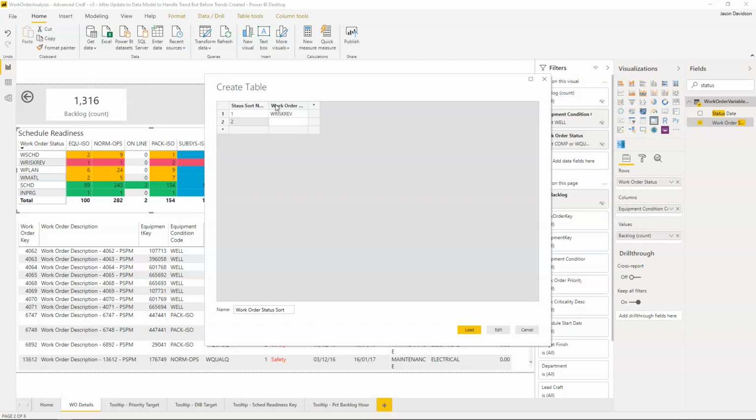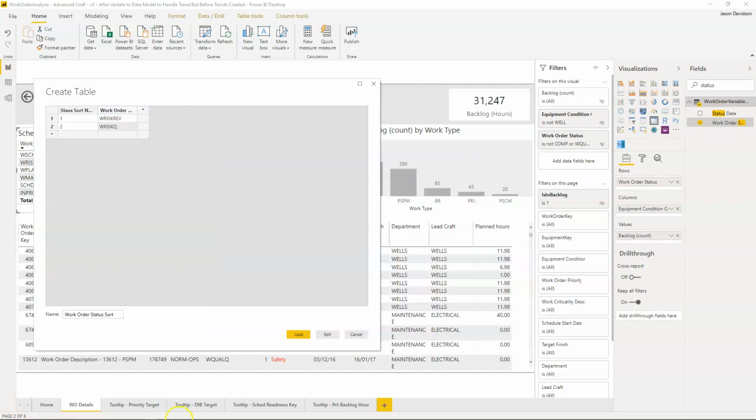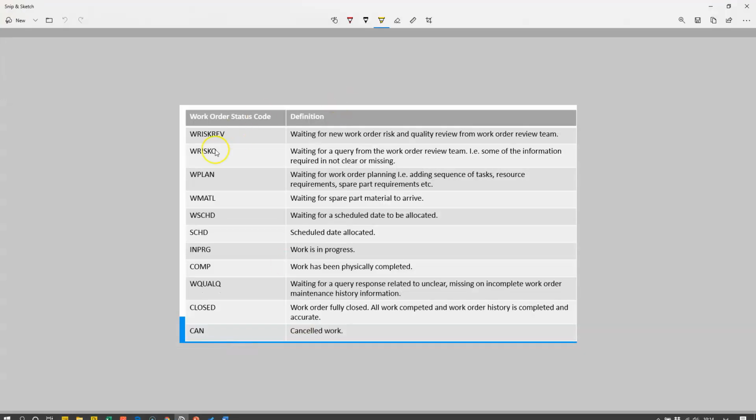The next one is going to be wrisk queue, which is the waiting for risk query. I'm just going to pause this because I want to make sure that we've got all of them, so I'm going to go and get the list. Okay, so I've opened this up, so it's wrisk rev, wrisk queue, wplan. I'm going to add these in, and place a number beside each one. I'll pause the video while I do that, and then I will get back.